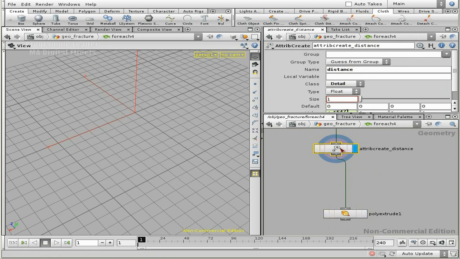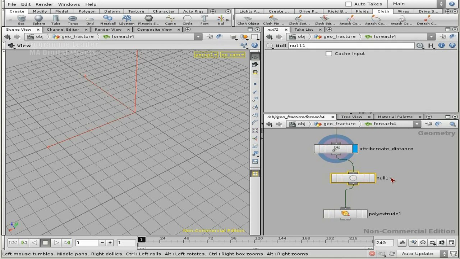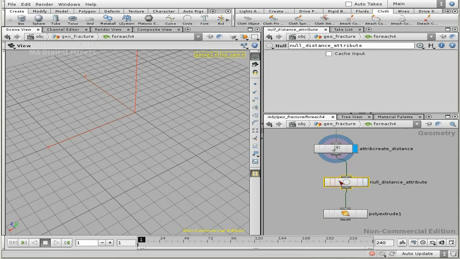Now before I can straight away use it inside of my poly extrude, I need to be able to, I mean, it gets created, right? I can't just reference it from there. This node needs to be cooked. So what I'm going to do is just create a new null, and let's call this null distance attribute, right? I'm going to get the attribute from this node rather than from that node, so that I know for sure that this node is cooked.